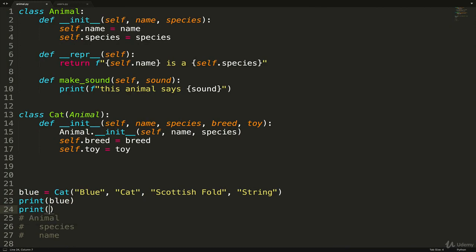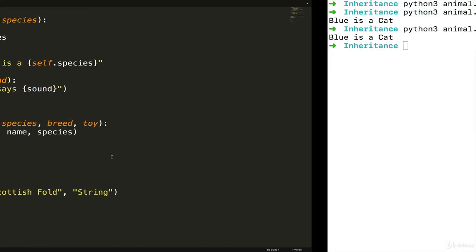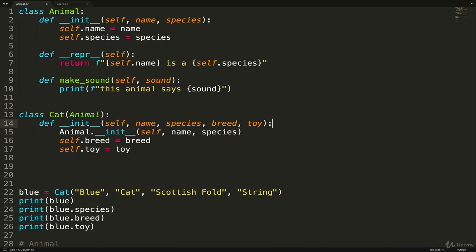And we can still print, let's do blue.species, and then let's also do blue.breed and blue.toy. So you can see some attributes are being defined up here in animal, and some are defined down here in cat. And all of them print out correctly. So this works totally fine to do class name dot init and then pass in self as the first argument.